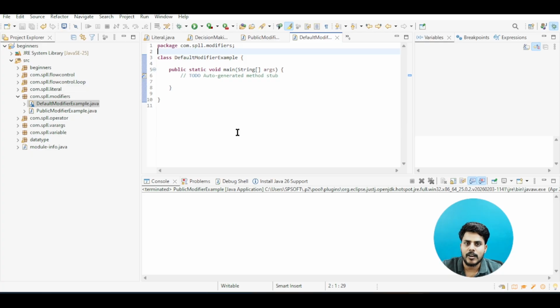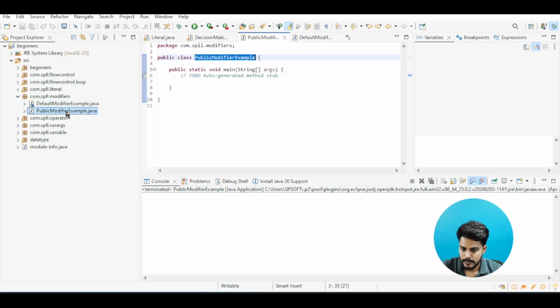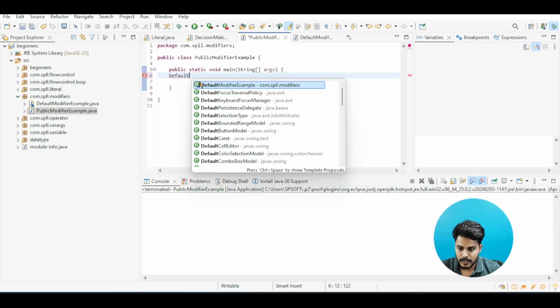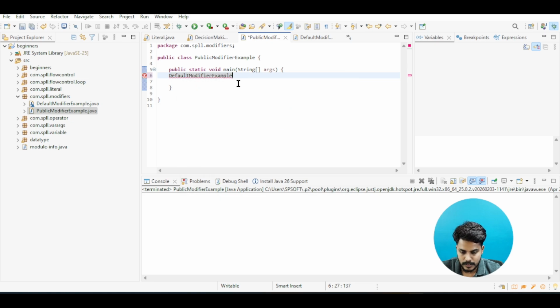Both classes are in the same package. So inside this package, we can access both. Let me show you that. Here, inside this main method, I will create an object for DefaultModifierExample. Just type default and press Ctrl space. It shows you the suggestions. Click on this and press enter and give an identifier.